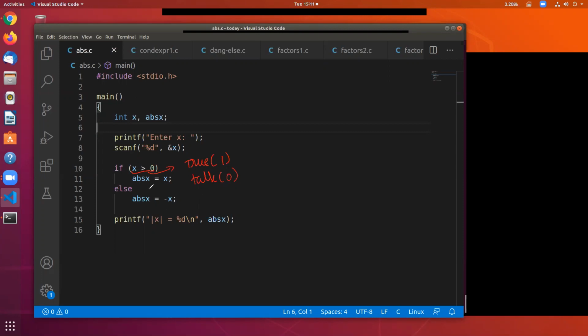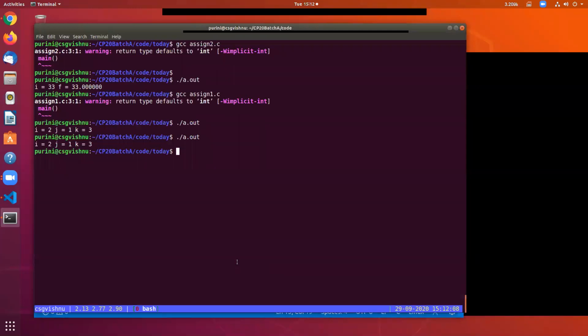And there is this question: shouldn't we be using left and right parentheses, a block statement? It is not required. As you can see, there is no ambiguity. If x is greater than 0, only this statement will be executed. And if otherwise, only statement 13 will be executed. So if you have only one statement with no ambiguity, then there is no necessity for using left and right curly brackets. So let's compile this program, and we will see.